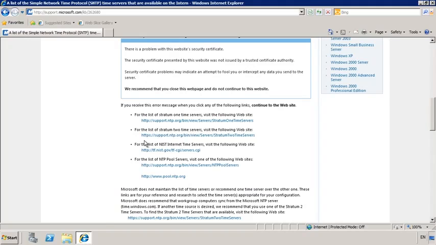In my case, I will select the link to Stratum 2 websites. This list has a time server that is very close to where I am. Due to the ever-increasing load on Stratum 1 time servers, they ask that you use Stratum 2 servers where possible, as there are more of them and there is generally less load on them.